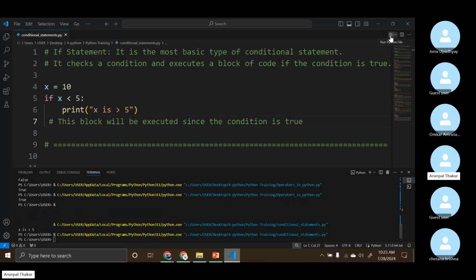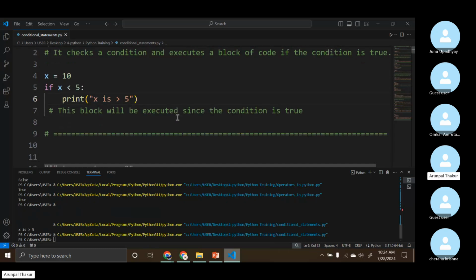The print statement will not work because you are here at this point. You will be able to go inside only when you are true. If you are false, you will just go to the next line, and on the next line there is nothing. So this is what it is. Got it, everybody? So this is a normal if condition.